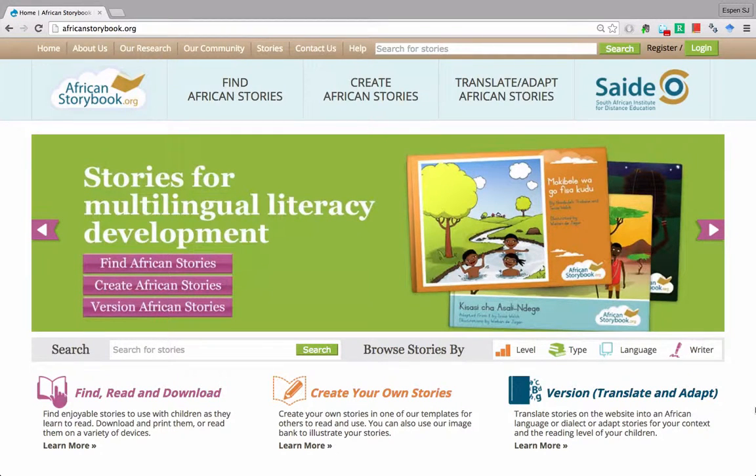I will now take you through how to search for stories on the African Storybook Project's website. This is the main button for finding stories, searching for stories. You can also type in a keyword here, or you can click on either of these buttons to search directly for a story by language or author or type or level. But now I will go through the main portal button here.